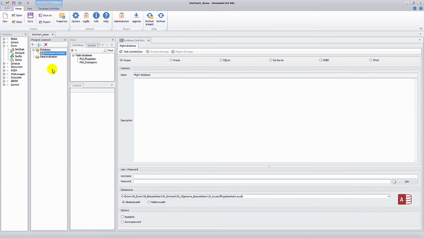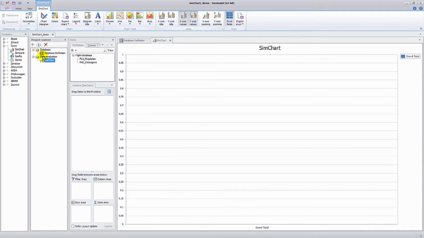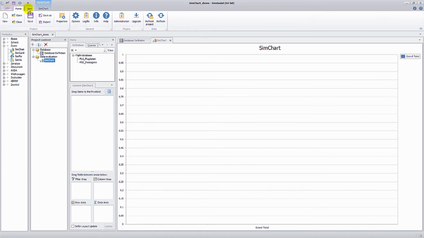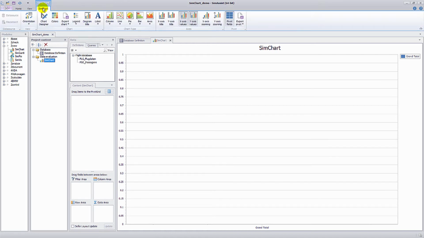Then, a new instance of the SimChart plugin from the ToView module is added. In the upper area you will find the menu, which appears as soon as a new instance of the plugin is dragged into the project window. This menu is, as with other plugins, integrated into the menu of the Frame application and appears there as a new tab. The buttons are divided into the categories Data Source, View, Chart, Chart Type, Axis, and Pivot.